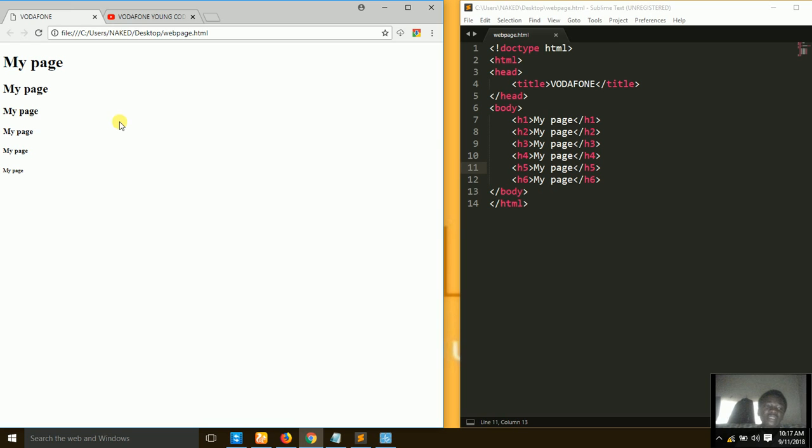The more the numbers increase, h1, h2 and so on, the more the text size decreases. So for instance, on my website, if I want to make the first text very big, I'll just key in h1 and maybe type Vodafone. You get me right? That's how it will look.